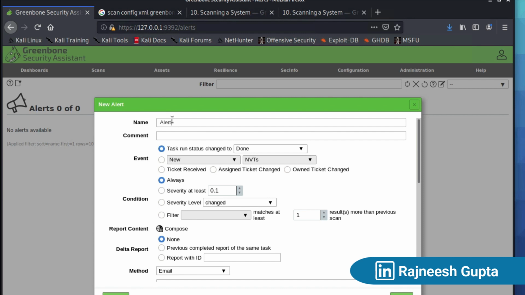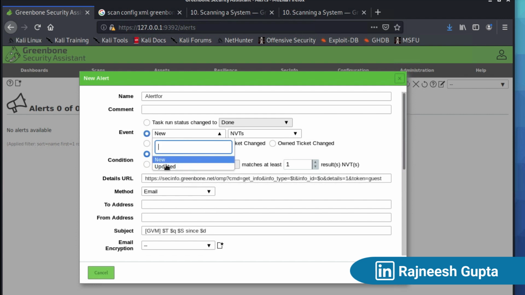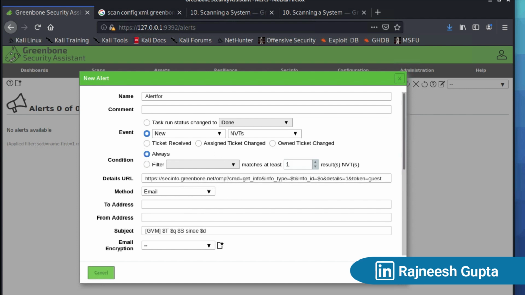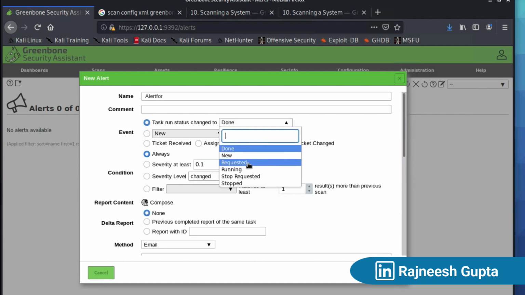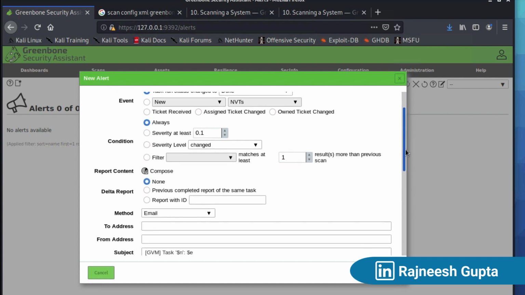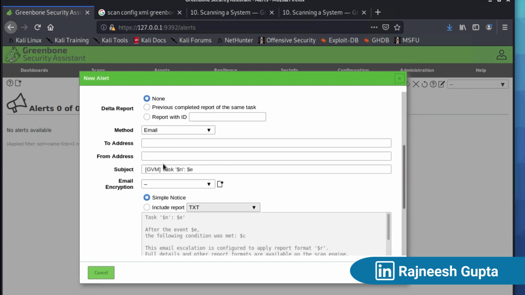You can mention the alert for whatever purpose you want. You can specify based on the events, maybe if it's a new event, or if I get any NVTs and all those things. It can even be done based on the task as well. So if your task is being requested, what is the status of it? If it is a new one, if it is completed, then you should get an email, or whatever method you specify. You can specify the condition, or severity has been changed, data report, and the delivery method.